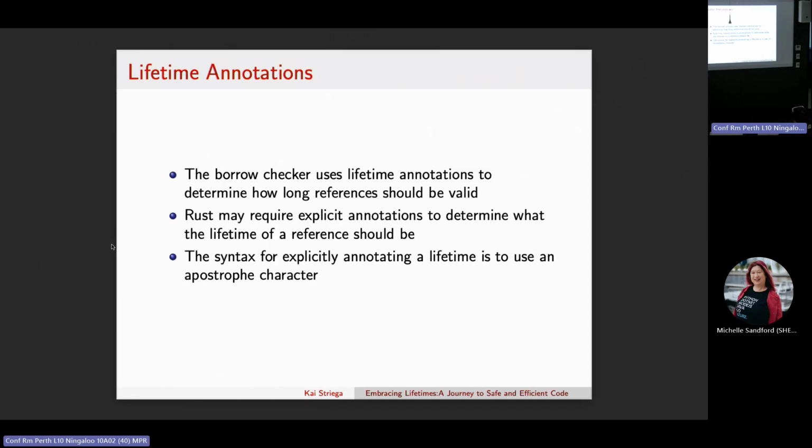We can also explicitly annotate lifetimes. The borrow checker uses lifetime annotations to determine how long references should be valid. And Rust may require explicit annotations when it can't figure it out itself. This is either because the compiler isn't perfect yet, or because it doesn't have enough information to actually do it itself, so we need to tell it how to do it. The syntax we're using for explicit annotations is an apostrophe followed by a lowercase letter. I've got a couple of examples on the next slide.